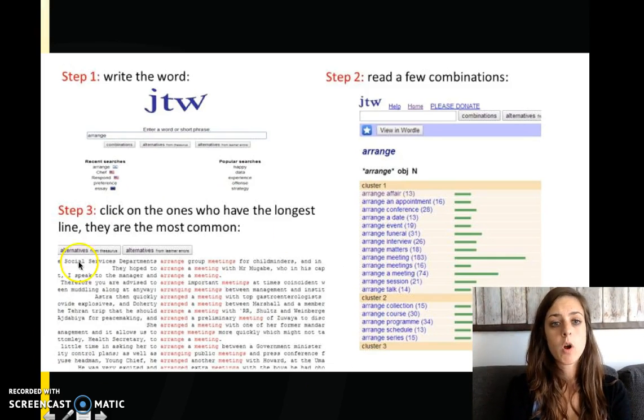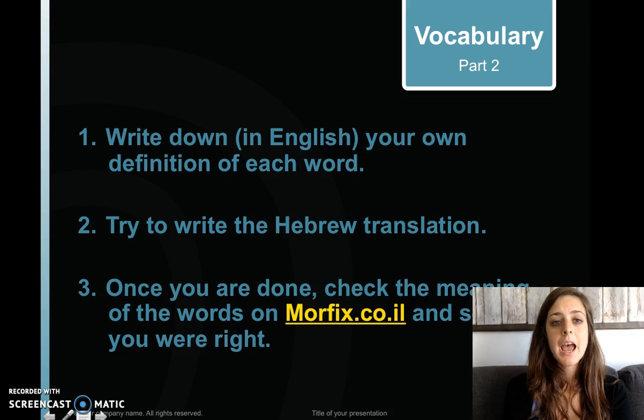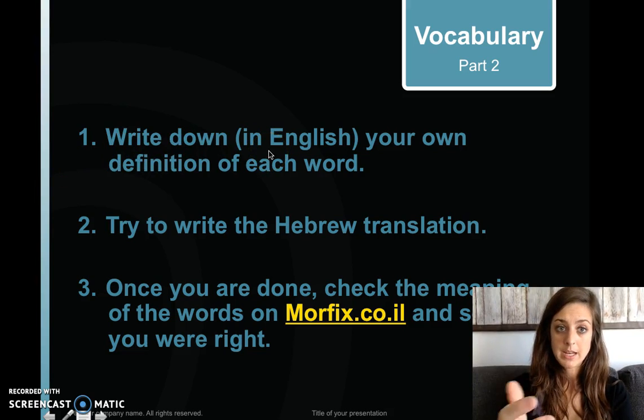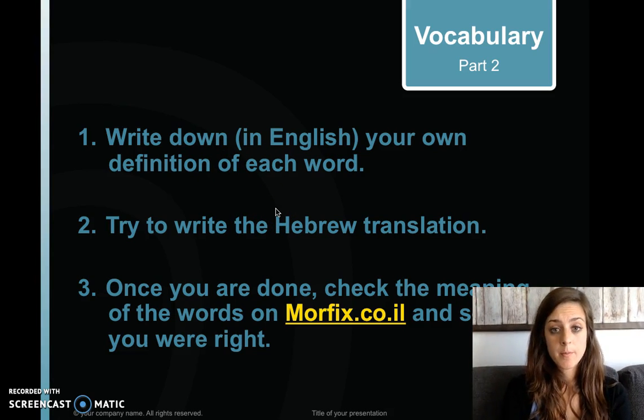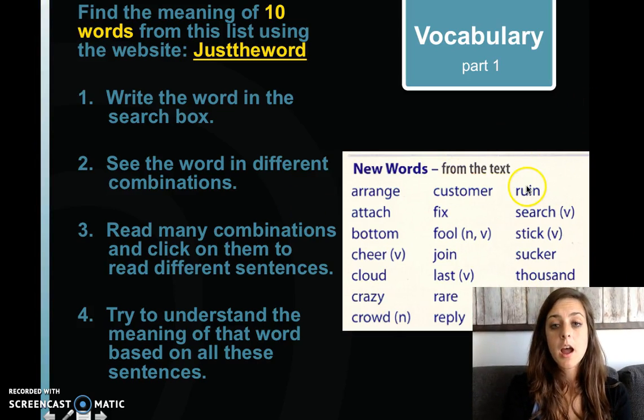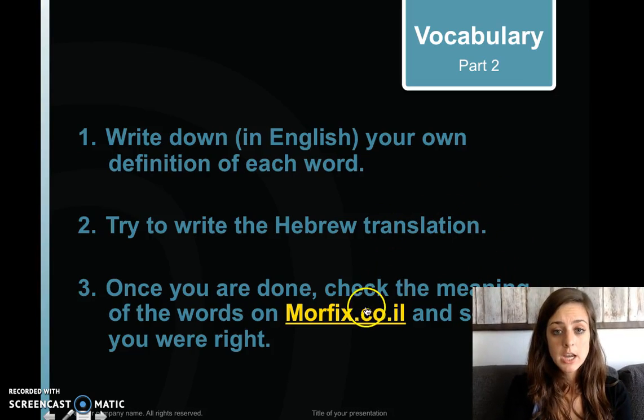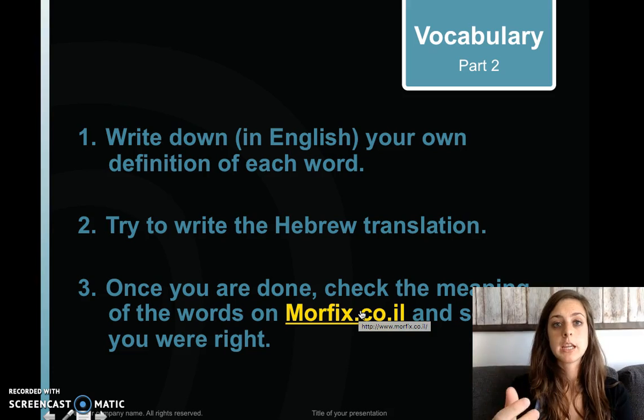So this is just another walkthrough of what it looks like, again with the word arrange. And then write down your word in English, your definition, and then try to write the Hebrew translation. And then after you've done that with 10 of the words, from these original 10 words here. After you've chosen the 10 that you think you need to learn the most, this is for you to learn. So choose 10 words that you do not know or that you think would be most helpful to know. And then you can check them on Morphix. You can check how well you did your translation.